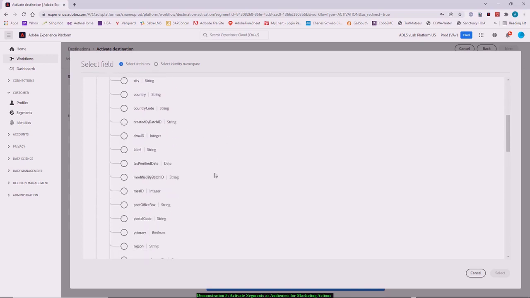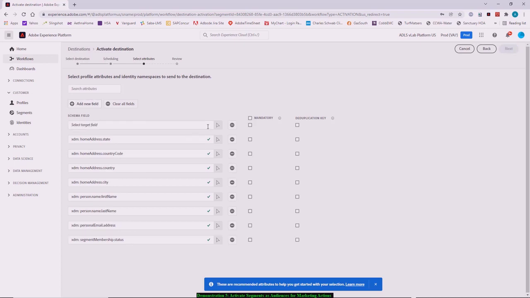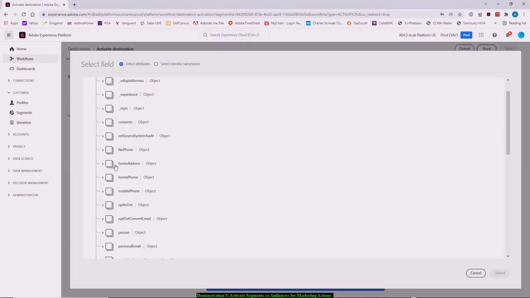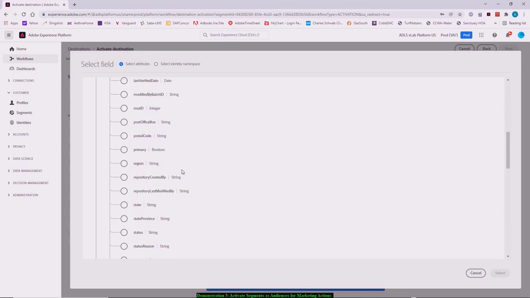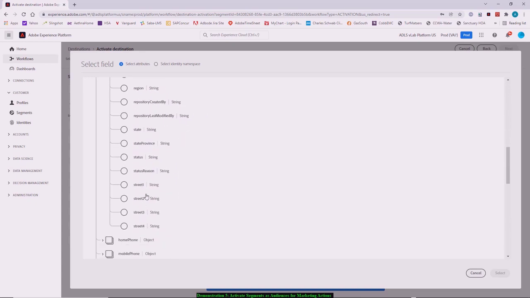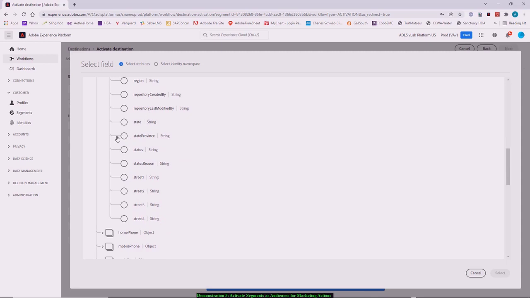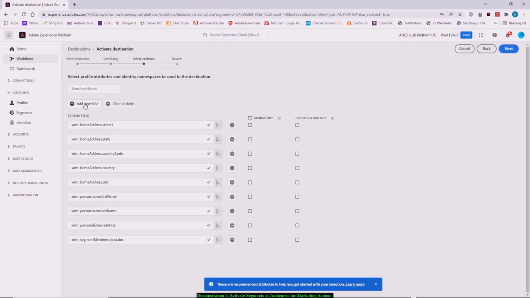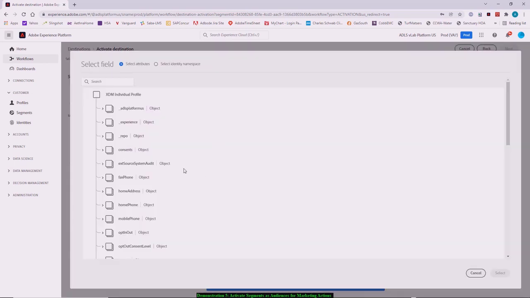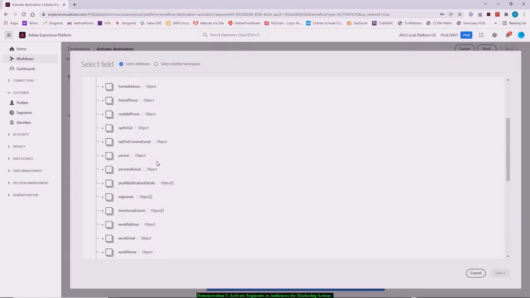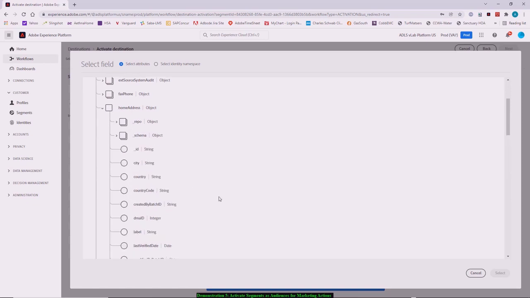And in this case, I'm going to choose the state. And I'll add some few more fields. And in this case, apart from state, I'm going to choose the postal code or the street address. So here we are. This is the street. So I'm going to choose that, and I will go back in there and select maybe the postal code under the home address. So here we are, and this is my postal code.